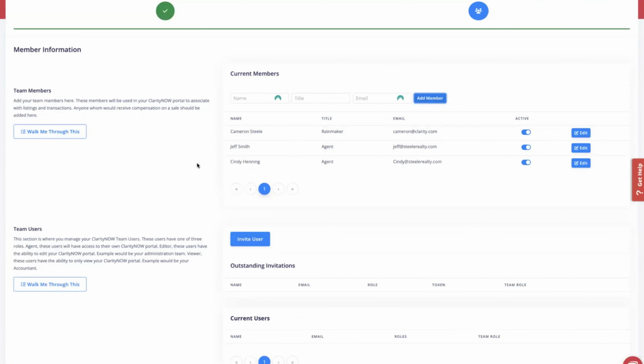Now, when we get deeper into the system on the left-hand side, you'll see an opportunity to click back into your team section. If Cindy or Jeff were to leave the team, all I need to do is click the toggle switch to make them active or inactive.